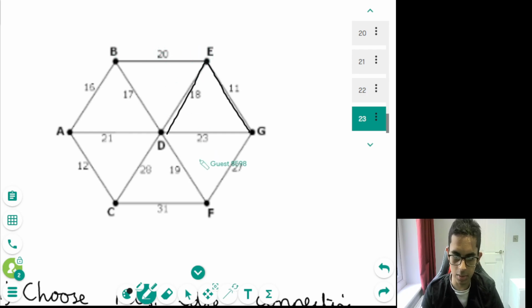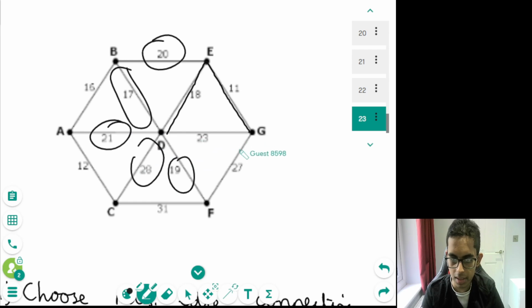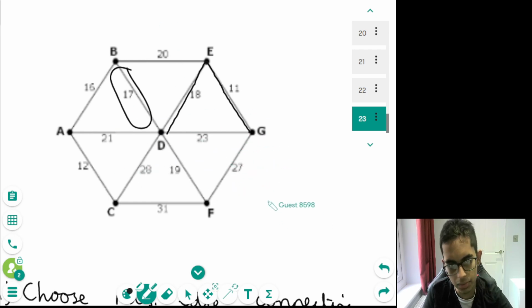And now we have a few more edges which we can consider. B to D is one such edge. B to E, A to D, C to D, D to F, and G to F. All six of these are viable next moves. However, we would choose the minimum, which would be B to D.